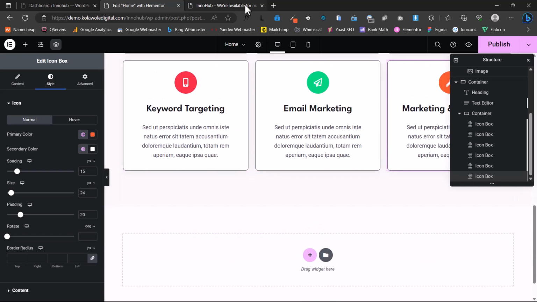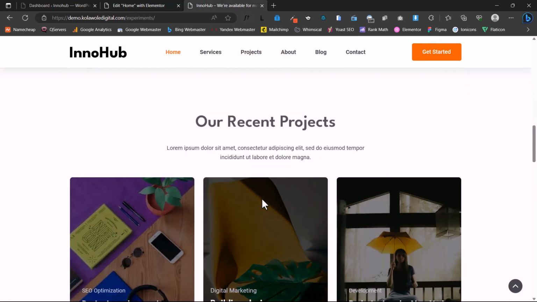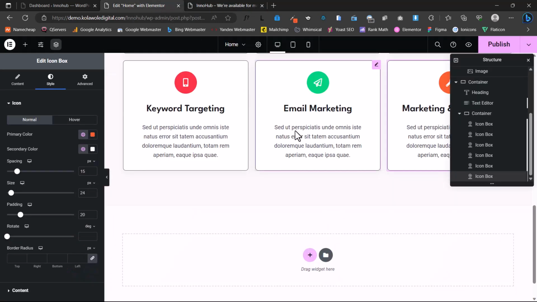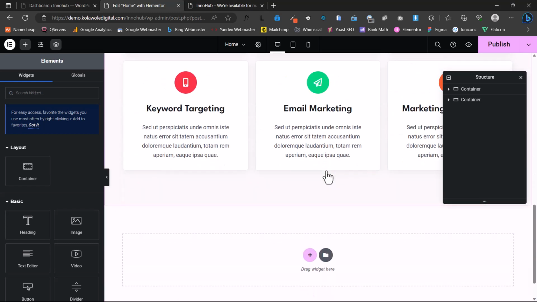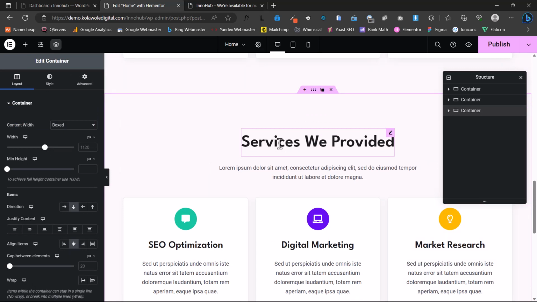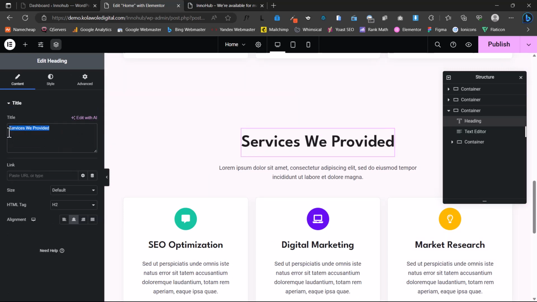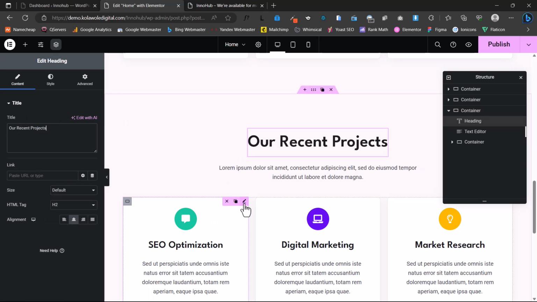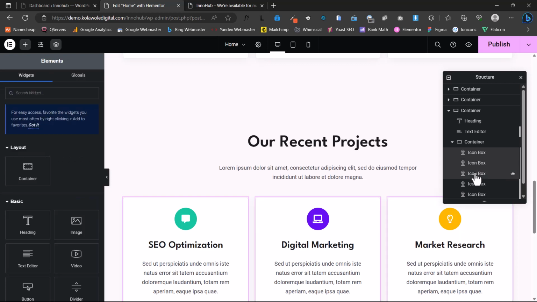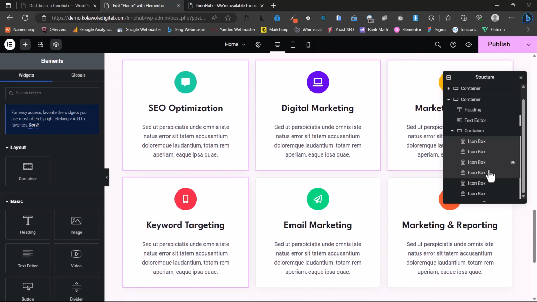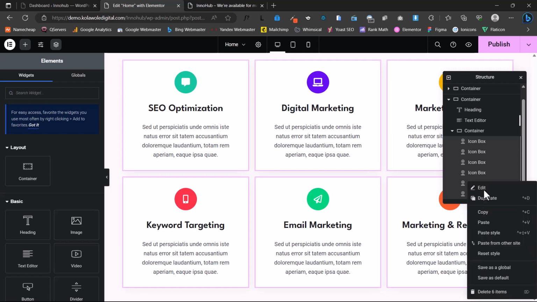Now let's build the next section. Our project section. To create our project section, let's duplicate this page by clicking on the icon. Let's change the text. Now let's remove all these boxes because we don't need them for this section. Press your Control button, then select all of them. Then right click to delete.